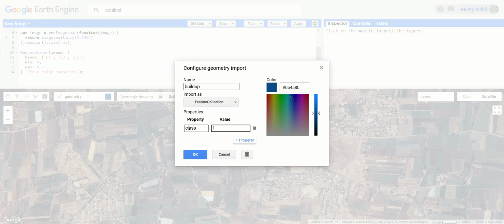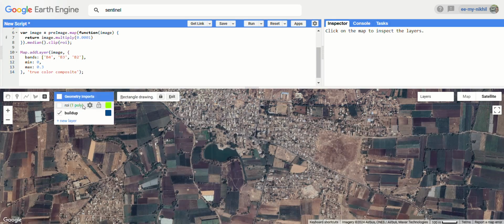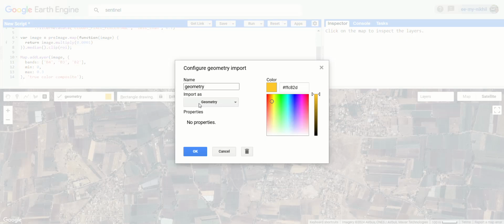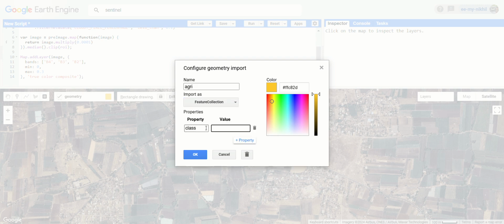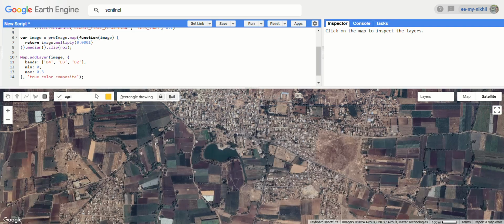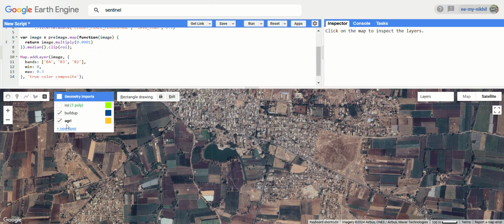I'm giving it as class 1, and I would also have another training input as agriculture land. I will simply name it as agri. So you can have the full name if you want, and it should be a feature collection. And the class will be 2 for the agriculture lands. So you can also change the colors here if you want.